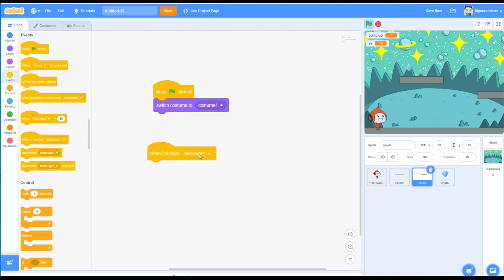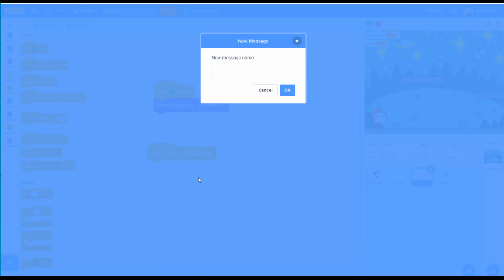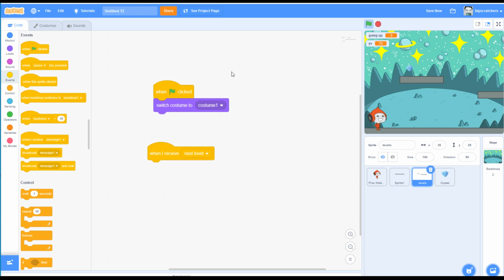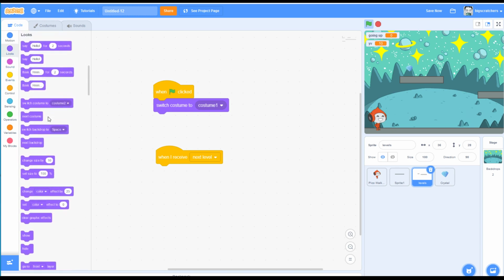So I want to say when I receive next level. So basically, when this level's sprite or platforms receives next level, it should actually switch to next costume, but it also should do another thing. So what should it do? Well, first let's actually change to the next costume, just like that.